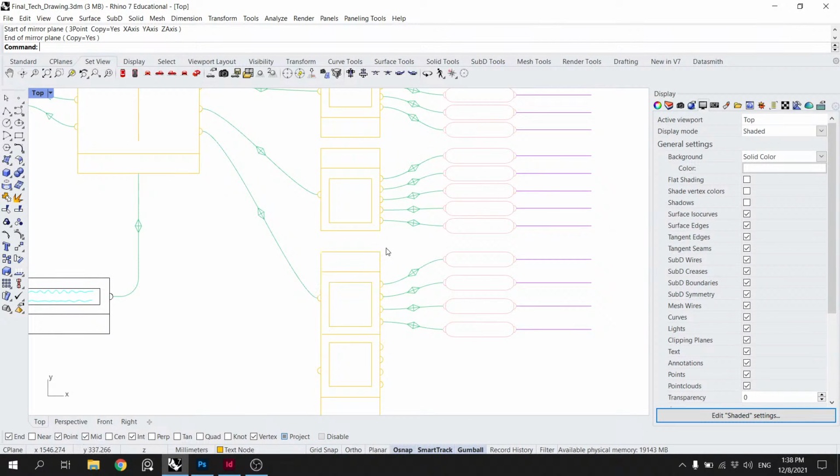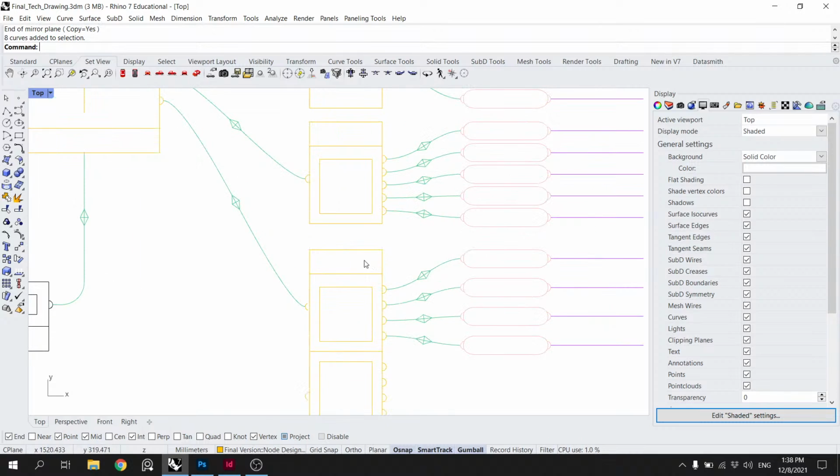Like so. And just do an ungroup. Okay, no. I just mirror this like this, and then I delete this one, and I move this one from there to there.